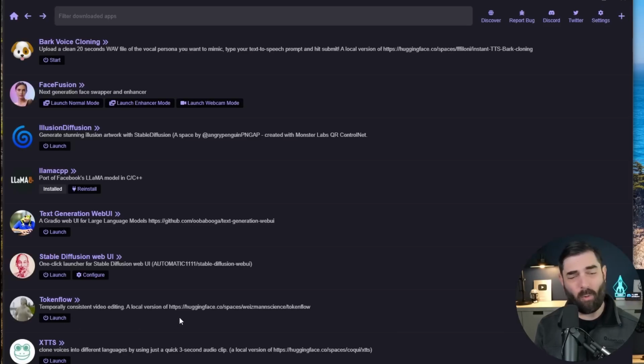I was able to do Tokenflow, which gave me like a Gen 1 effect. I was able to run Stable Diffusion. I was able to run oobabooga. I don't know if that's how you pronounce it or not, but it's fun to say. I was able to run IllusionDiffusion. I was able to run FaceFusion.